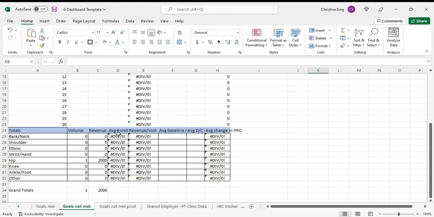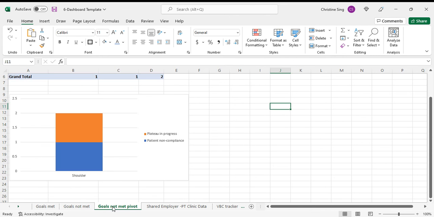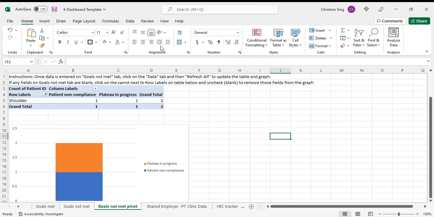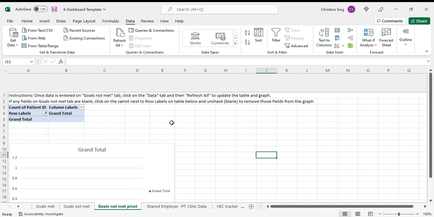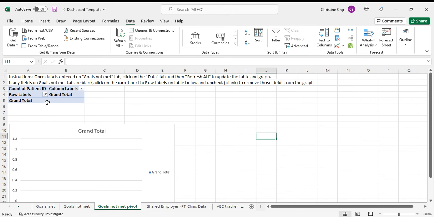Now, if I scroll down, you can see the same table here is being populated. You're still getting the grand totals down here. Okay. Now, for the goals not met, you might want to know for each body part, for those that did not meet their goal, what was the reason? So I've developed a pivot table here. And every time you go to this tab, you're going to want to refresh the data and make sure that that is updated.